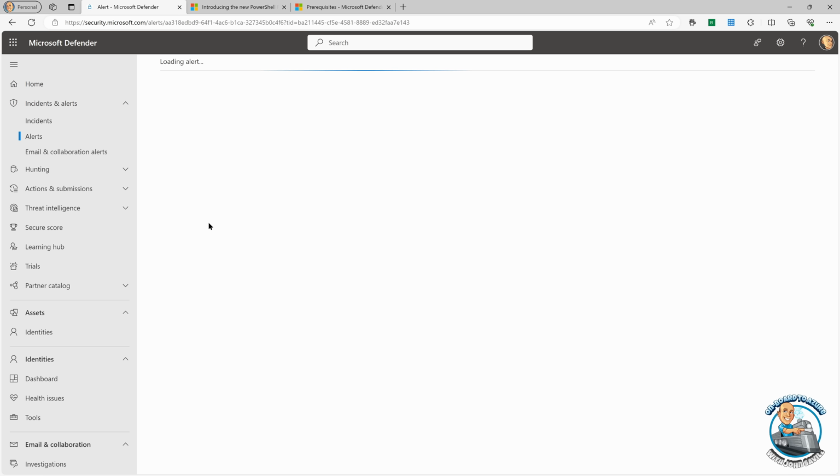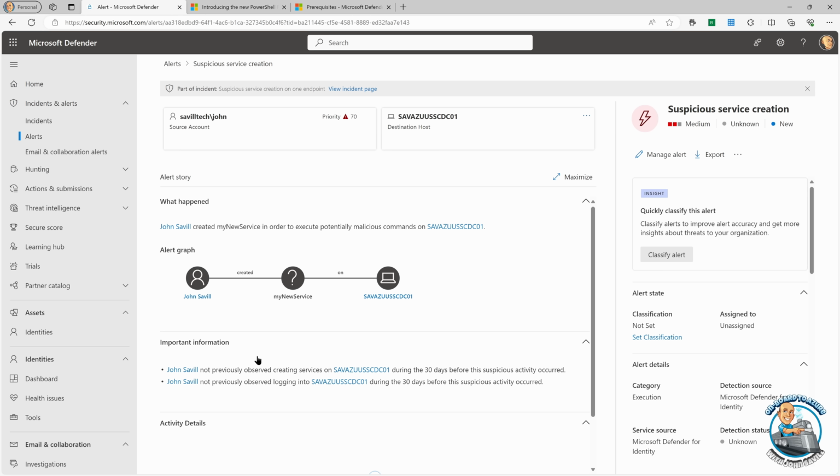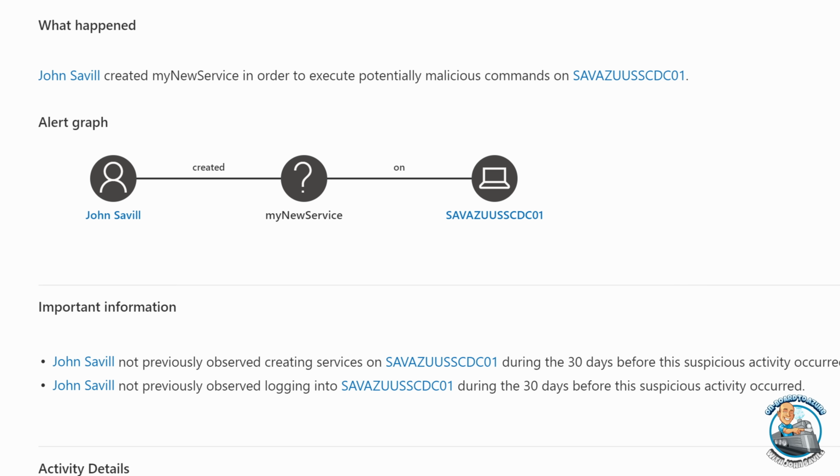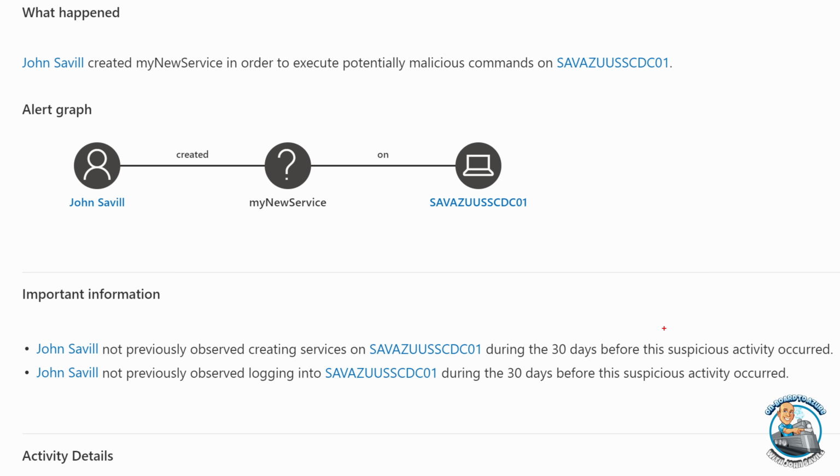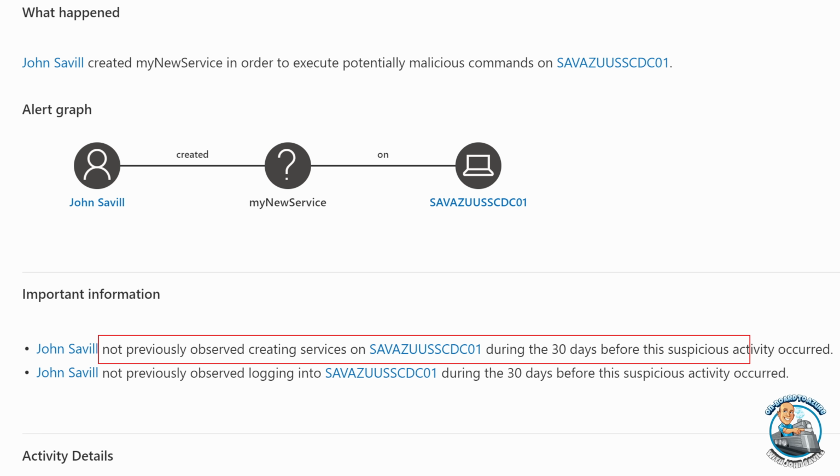Hey, look, a suspicious service. And it's using that intelligence. So John Saville, he's suspicious, was not previously observed creating services, but then he did. Was not previously observed logging into that before this suspicious activity. It's showing me the service I created.